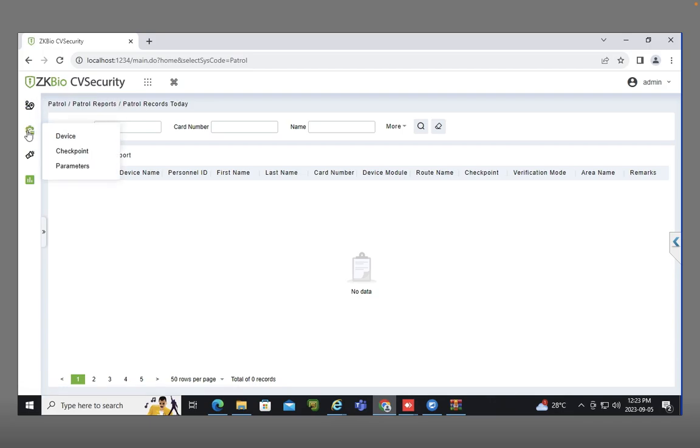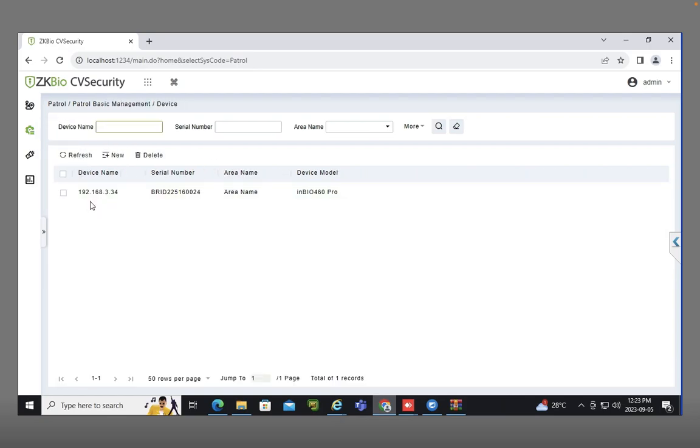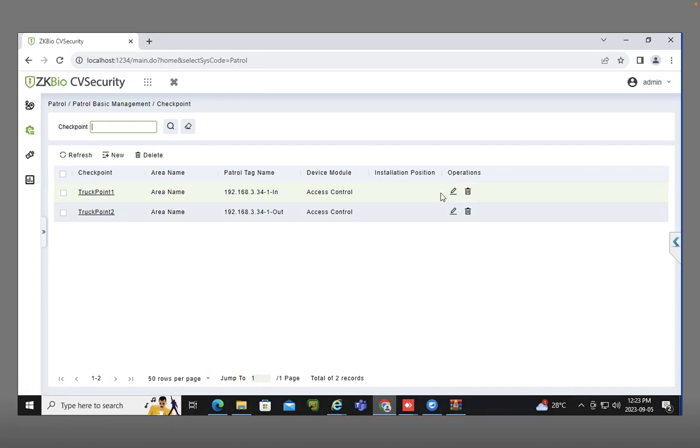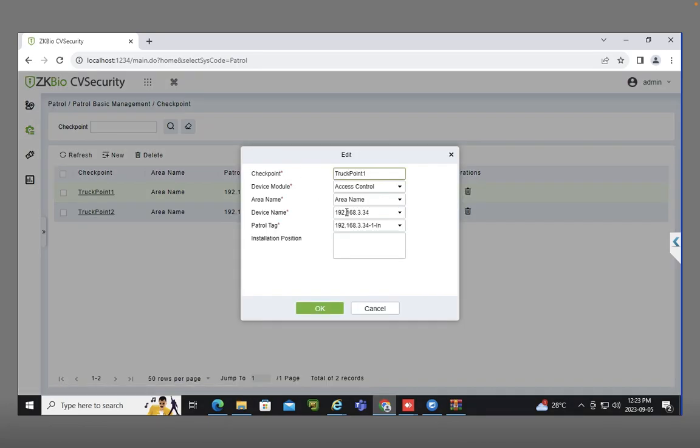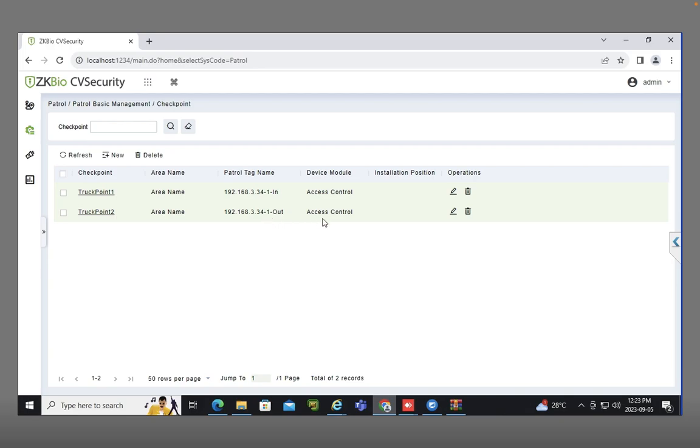So we have the device, we have the checkpoints, we have parameters. First is to add the device, which is the controller. So I've added the controller here. The second thing to do is to add my checkpoints. My checkpoints are truck point 1 and truck point 2, and I added them to each of the controller points, each of the log points in the controller. So this is 192.168.3.34 in, while the second one is for out.